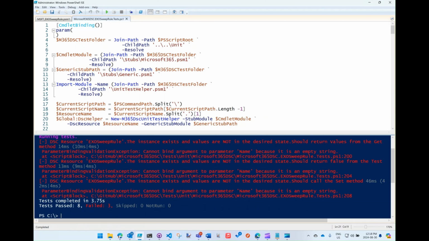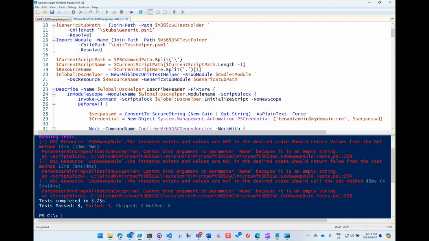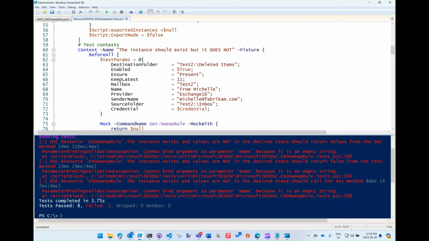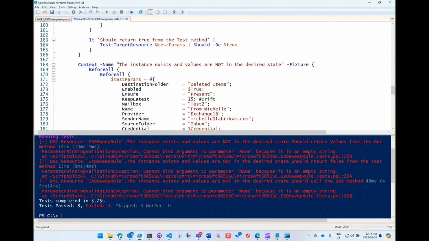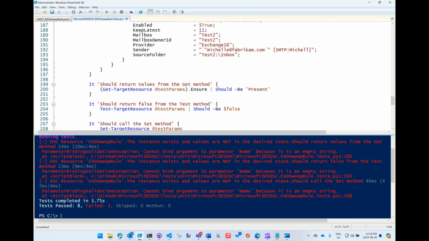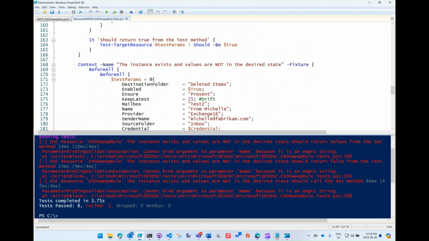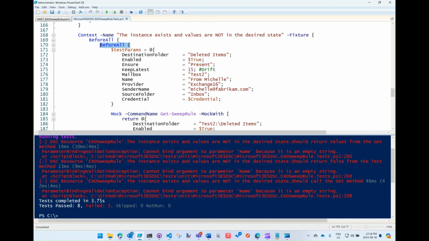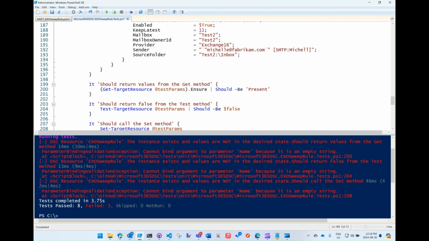And of course it doesn't. So let's troubleshoot this together. It's saying that the instance is not in the desired state, but it should be. So that's the problem here. That's line 200. So what's happening on line 200? Let's have a look. On line 200, this should be present. So this is actually a copy-paste error. Let me just remove this here. It should be 2 before all.